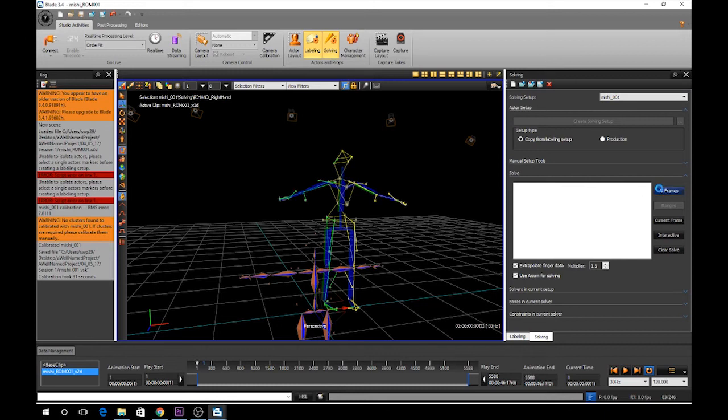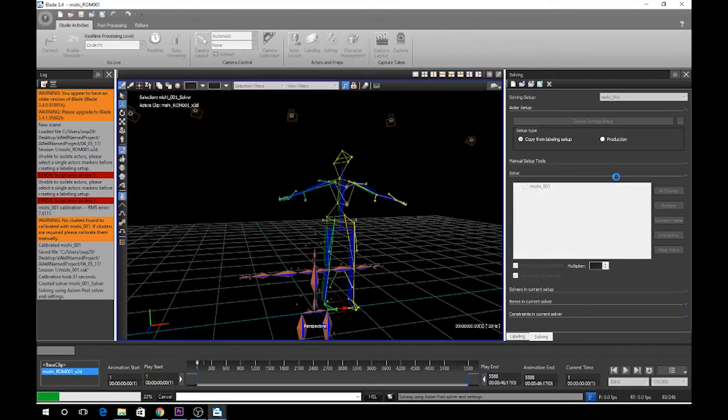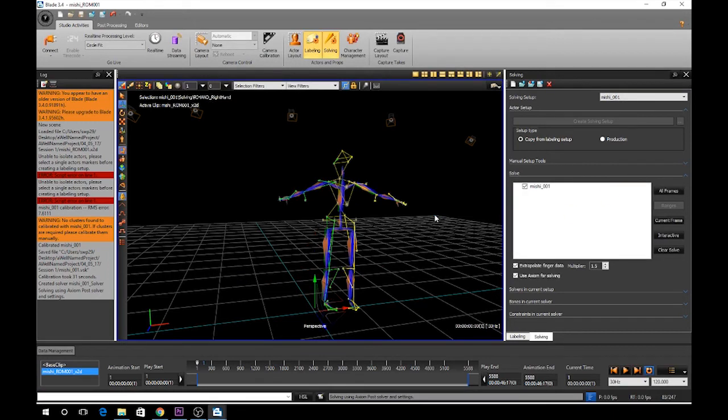This will create a solving skeleton, and then we'll just come down to the Solve tab and solve for all frames. And this will attach our solving skeleton. We need both of these.